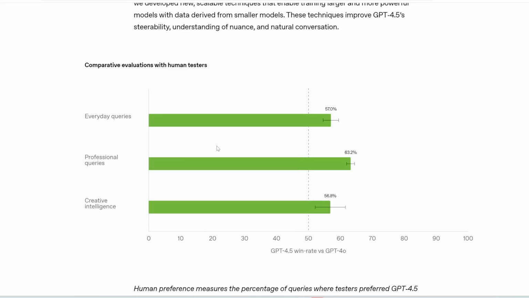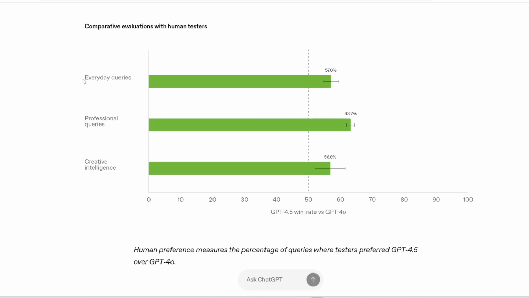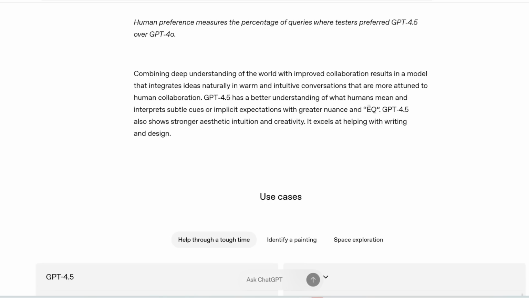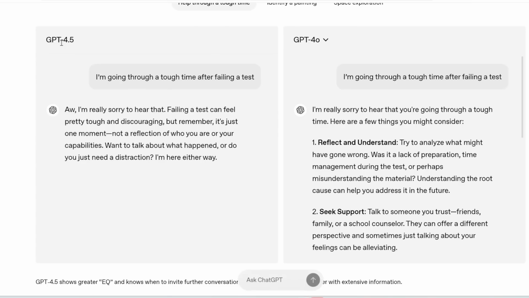They claim that 4.5 is better than its predecessor, GPT 4o, in terms of everyday queries, professional queries, and creative intelligence. But I wonder why they didn't include other models here like Claude 3.7 or Grok 3 or DeepSeek R1. They also claim that 4.5 has higher EQ, which can be subjective, but nevertheless, here's an example. So if you prompt 4.5 with, "I'm going through a tough time after failing a test," here's the answer.